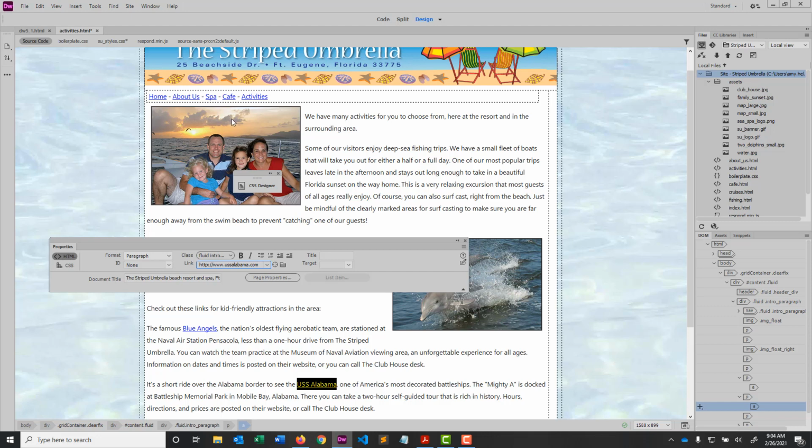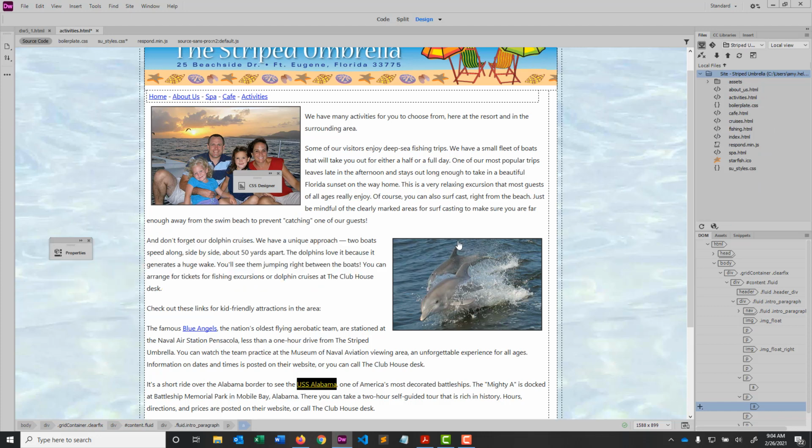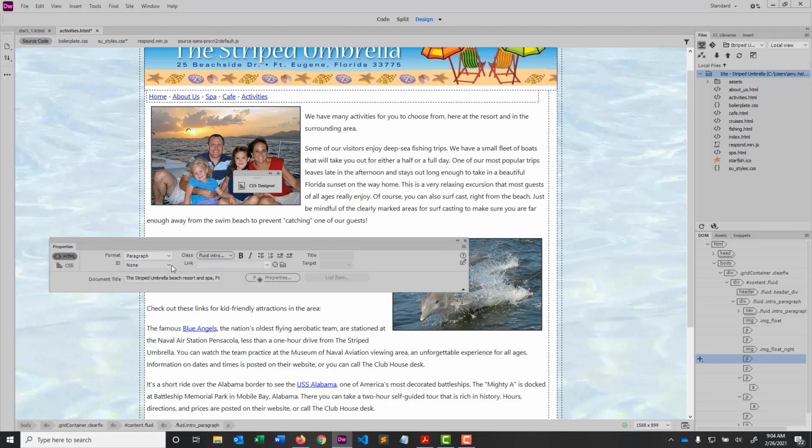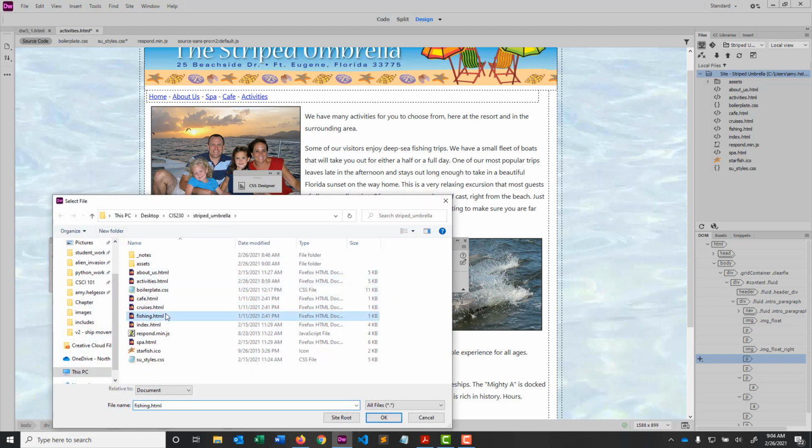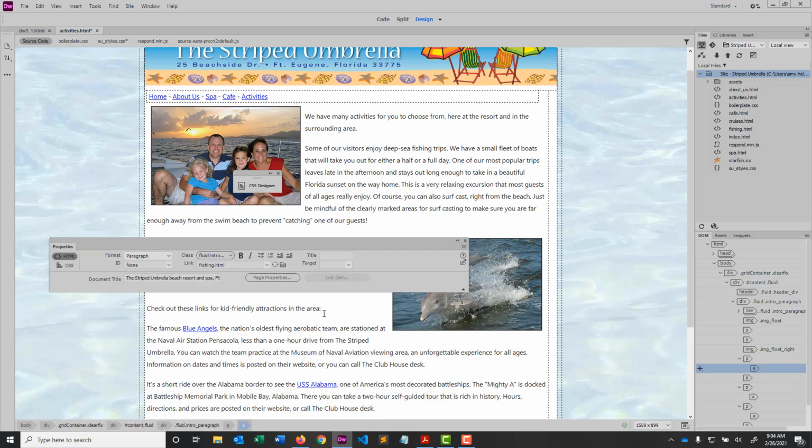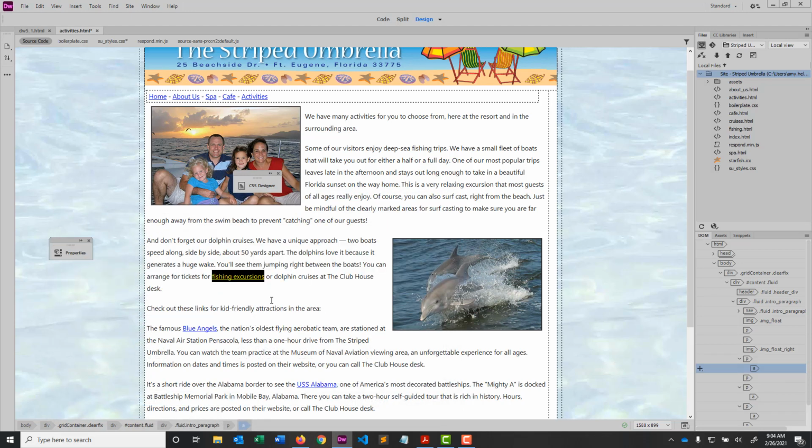Okay, we're going to create an internal link now, and that will be linking to one of our files within our website, so the same website, and that's Fishing Excursions. So I'm going to use the Properties Inspector to set that link up. And you have a couple ways. You can browse for the file and you can choose fishing. Okay, that's one way to go about doing it, and I'll let that one be.